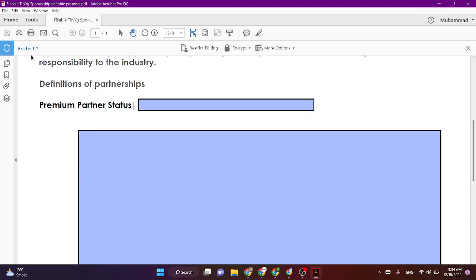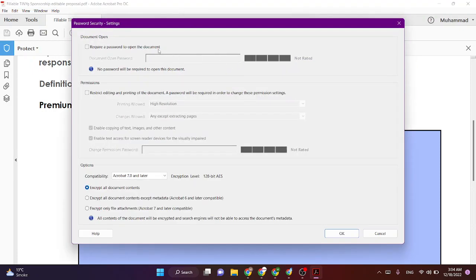When you click on Protect, you will see these three options: Restrict Editing, Encrypt, and More Options. So I click on Encrypt and Encrypt with Password. Select this one, require a password to open the document. I set a password. You can set the strength of the password: weak, medium, strong, very strong. It depends on you. I'm just showing you this trick to save your documents.